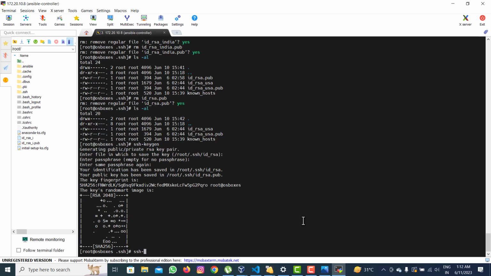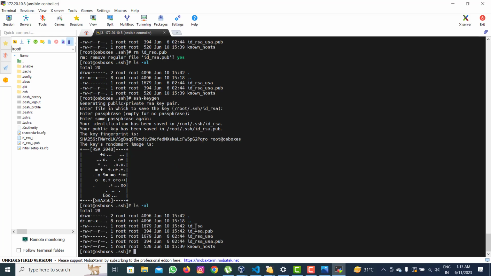Now we will copy the SSH key to our remote machine. Okay, what is the file? Let me check what was created inside the SSH folder. We have the default id_rsa and id_rsa.pub. This is our private key. This is our public key.